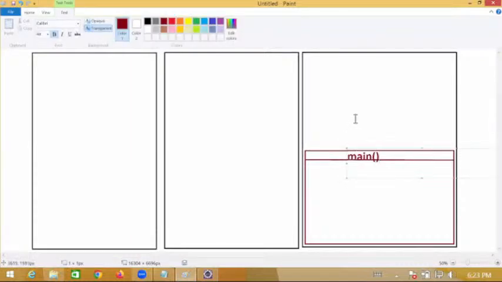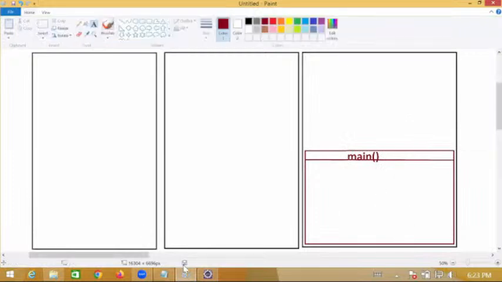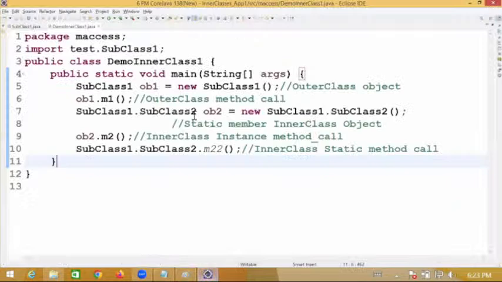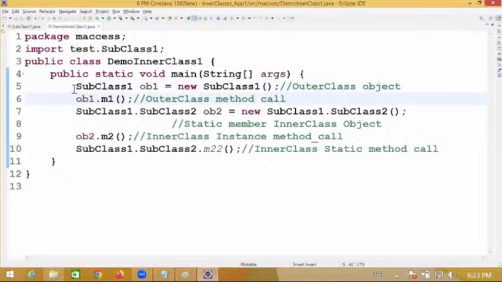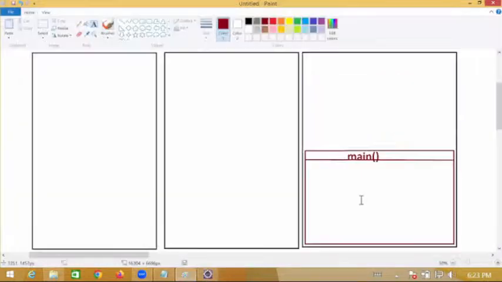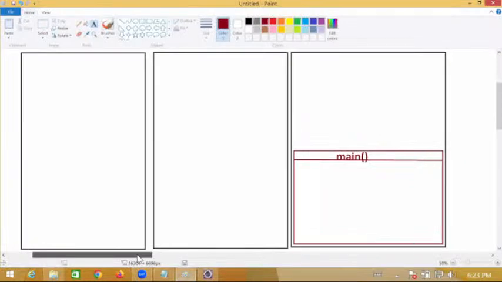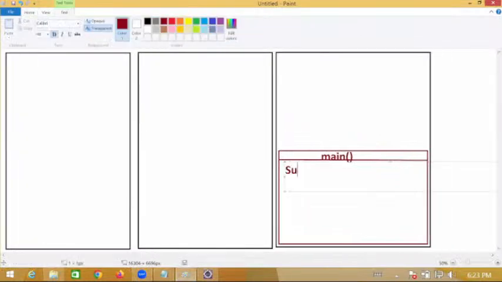The main method has come for execution now. The first line of the main method is Subclass1 OB1 = new Subclass1. This is the first line.